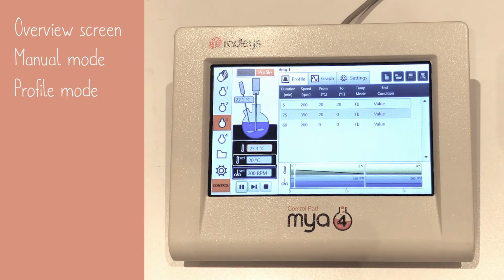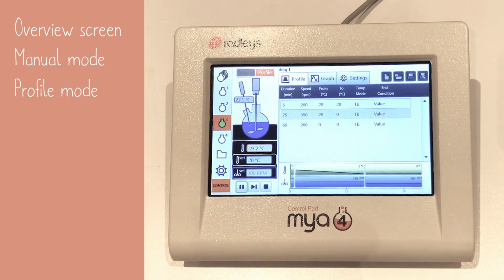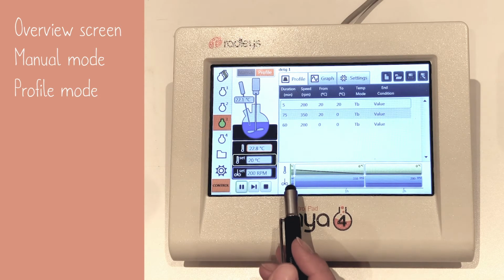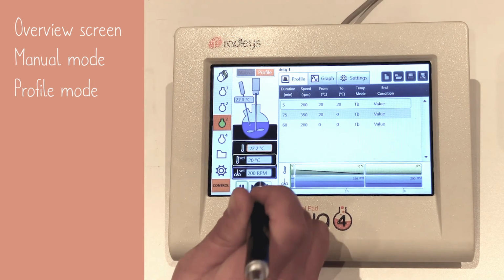So this is what it would look like if my experiment was starting in profile mode. I can hear the fans from the Maya starting, and now I have the first step highlighted in green, showing me that this is what is happening at the moment. I can see this green line will be moving across in my experiment to tell me where I am.